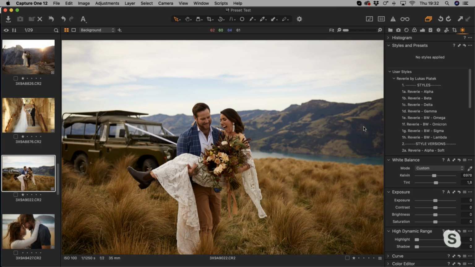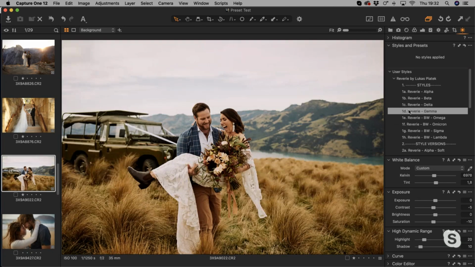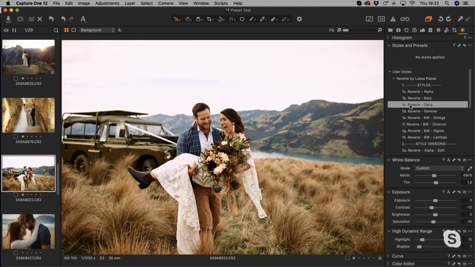And this one I would also take Gamma, because again you've got a lot of yellowish plants or grass on the ground, and as you can see, the other ones are pretty much desaturating it. Even though Alpha also looks nice, I think if I warm it up, this also works in my mind.